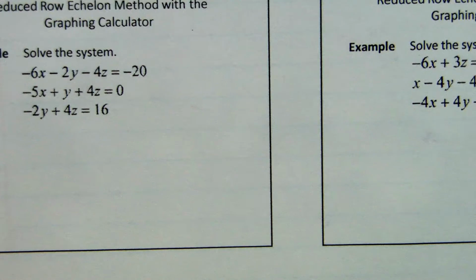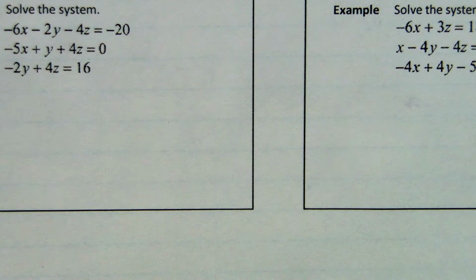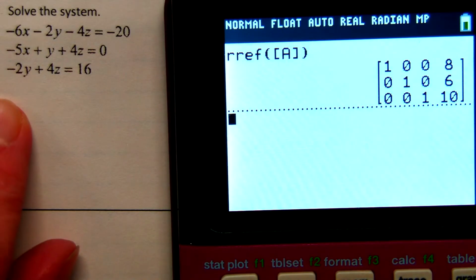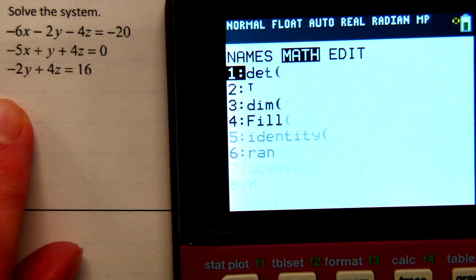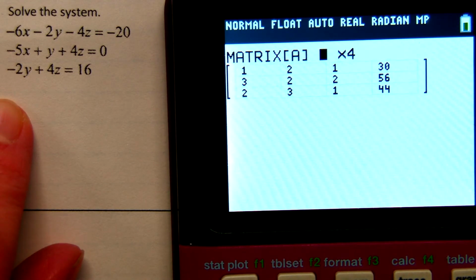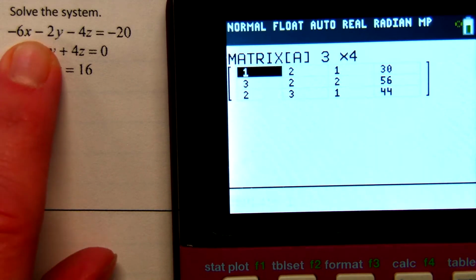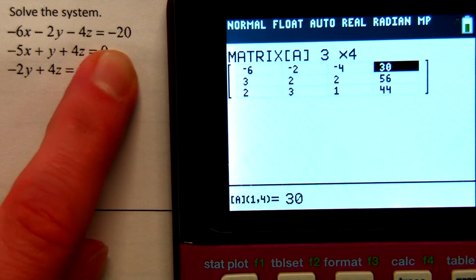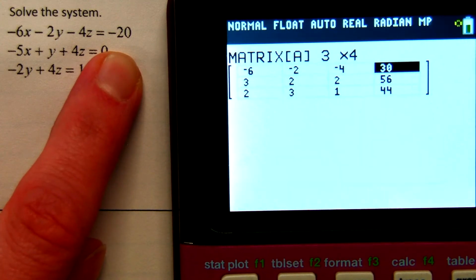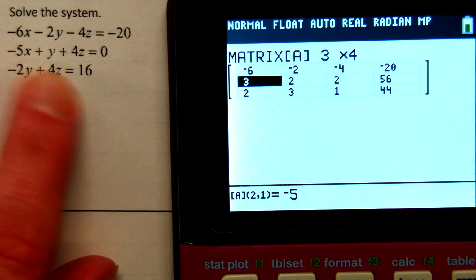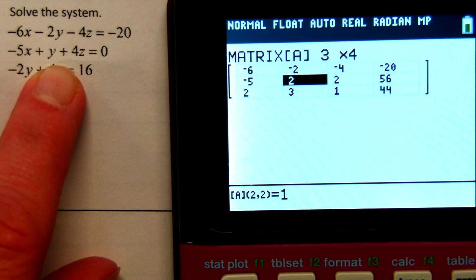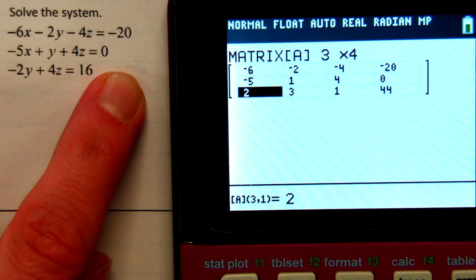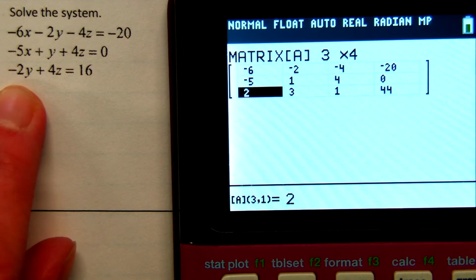Now you have to be careful when typing these in that you have everything lined up. For example, on this next one, I'm going to go into matrix and edit. It's 3x4. I have -6x, -2y, -4z, -20, so that's all good. Second line we have -5. There's y, so we put in 1, put in 4, put in 0. And then on the last line, notice it says -2y.